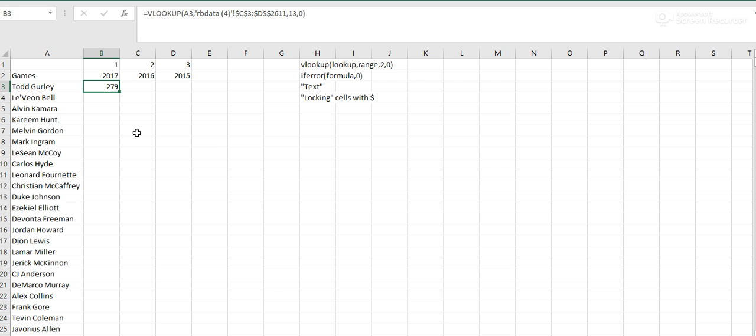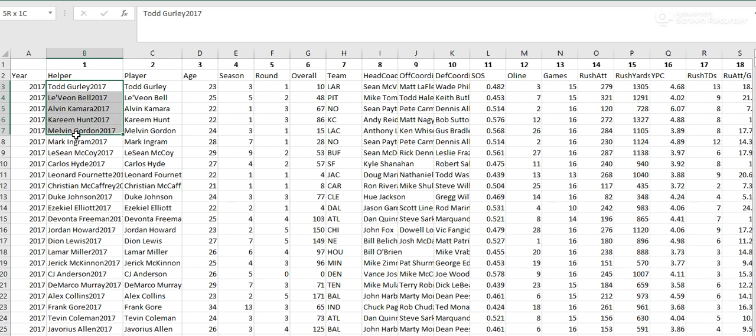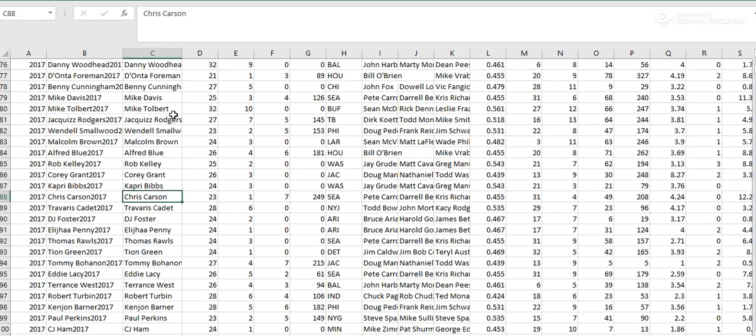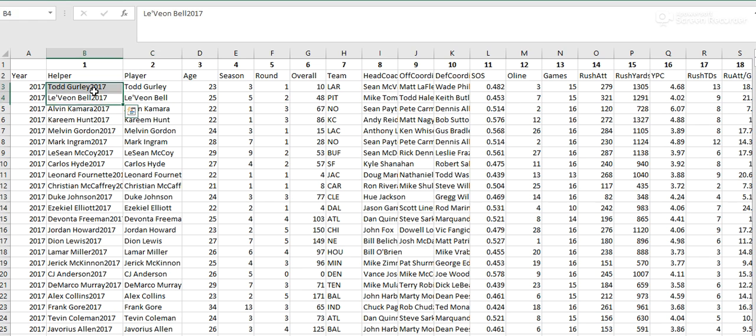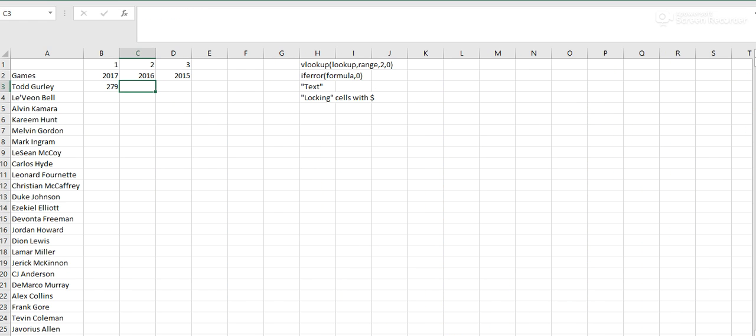He did not play 279 games. Oh, I know what I've done. Sorry. You can also adjust it, and you should if you're using the FS Statistic database, by what year, right? Because Todd Gurley is in here a lot. There's 3 or 4 Todd Gurley rows. So I want it to only look up one in any given year.